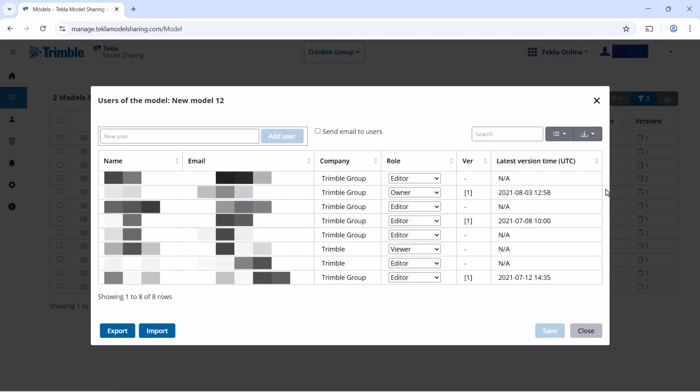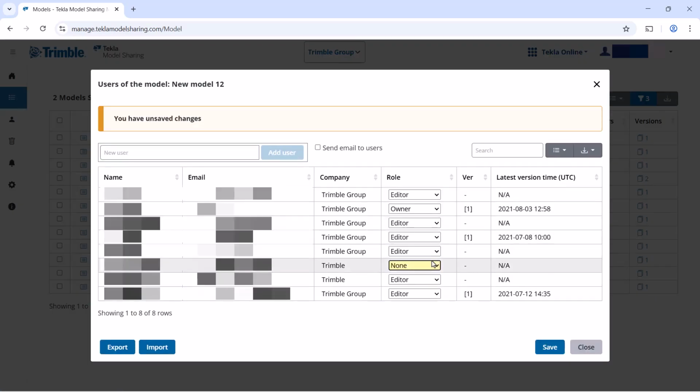Also, access to shared models can be removed easily. Remove a user from a single shared model by changing their role to none.